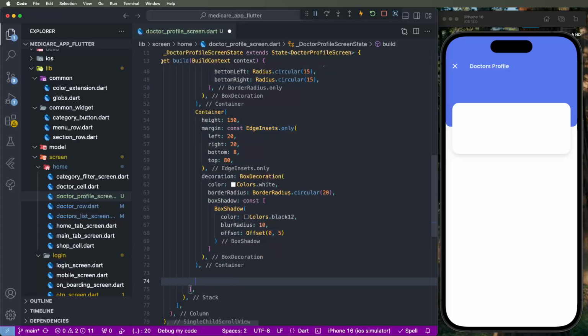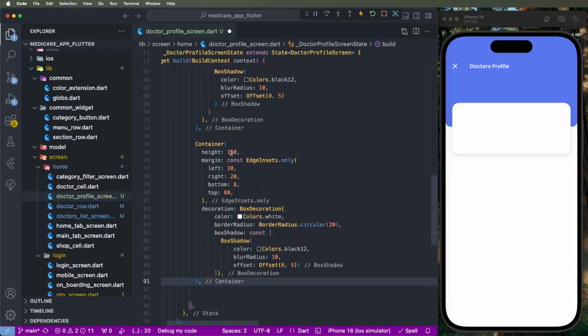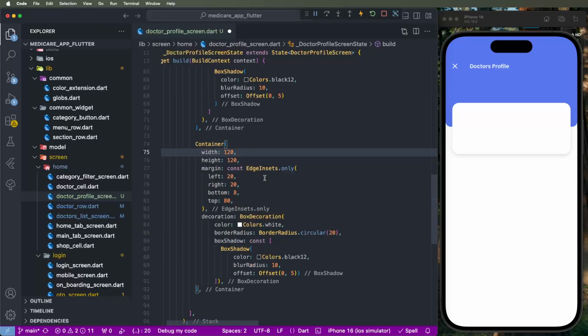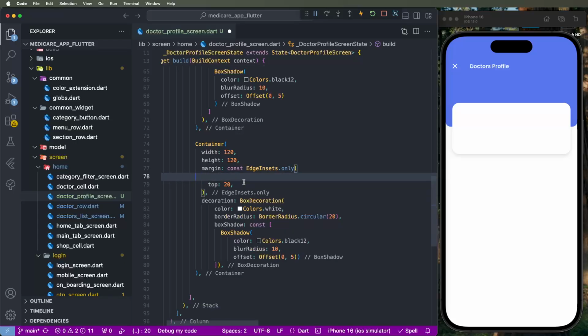Now create another container. We need to copy this container and paste it here. Now we need to give this a height, we set this height as 120, and also give the width 120. We need to give this the top margin, we set 10, and remove the margin left and bottom, no need. We need to clean it, so only give the top, and like this, save.